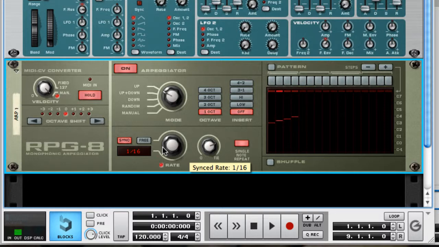The sync button and the rate act just like in the Redrum computer, the rate value for each of the sequencer patterns. Right now, each of these steps are acting as 16th notes based on the tempo in the transport control. So I can make this faster or slower.